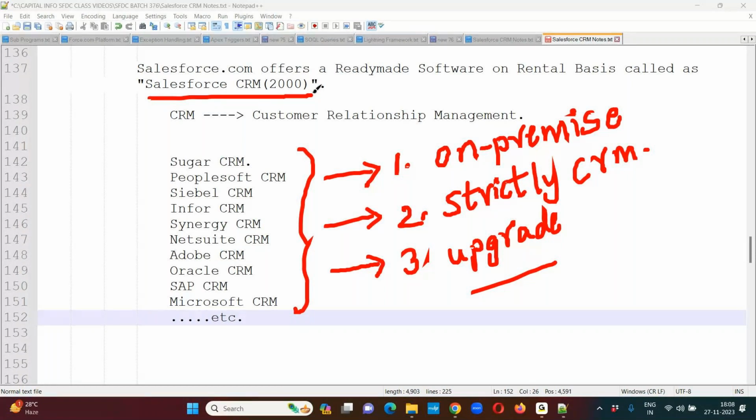That is the first benefit here. Second one, we can access this Salesforce CRM on a rental basis. That means we don't have any huge investment. We don't have any investment. We can just pay the rental amount and access it with the help of a browser and internet access.